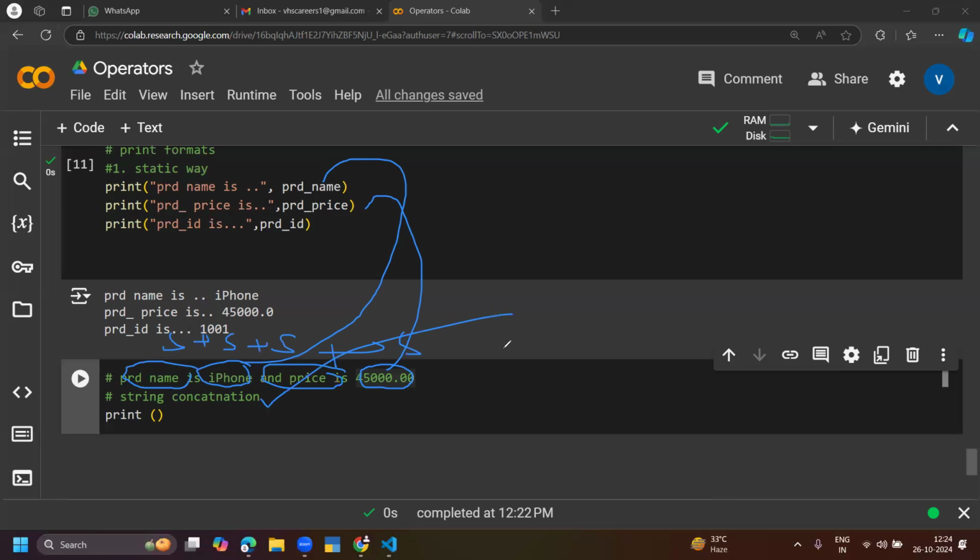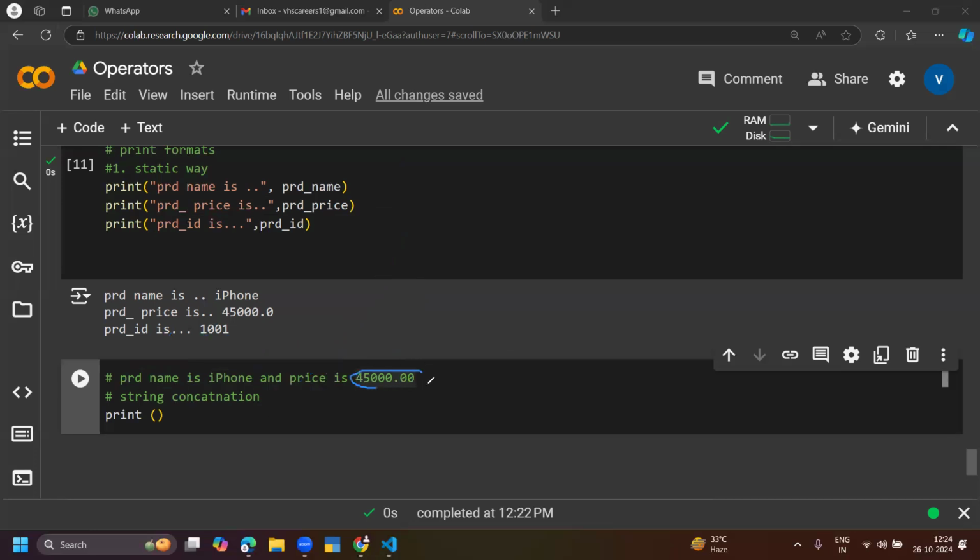String concatenation. Definitely, I want to do the string concatenation. But whenever you are doing string concatenation and you have floating or number values, you definitely need to convert them into strings. Without type conversion, you cannot do that. It is not possible basically. Let me try to work on it.